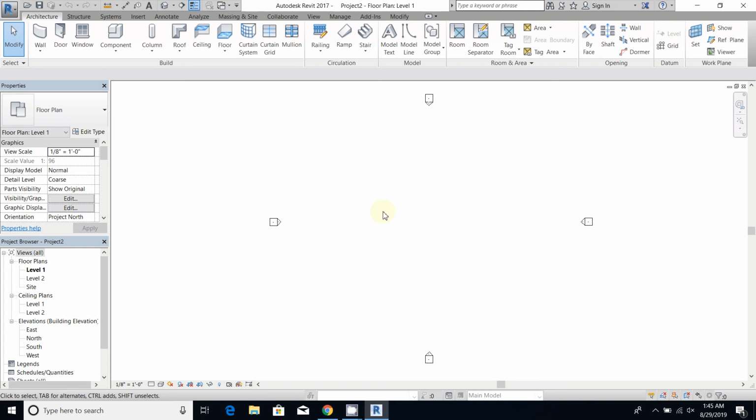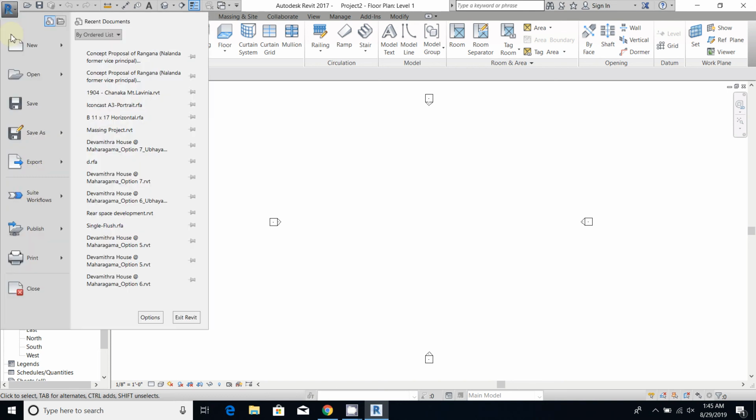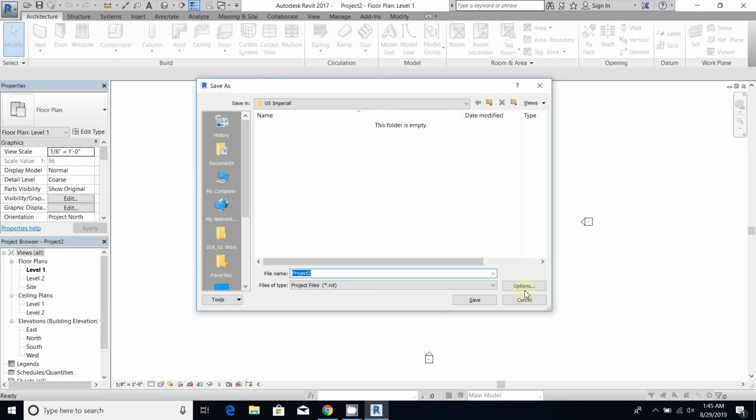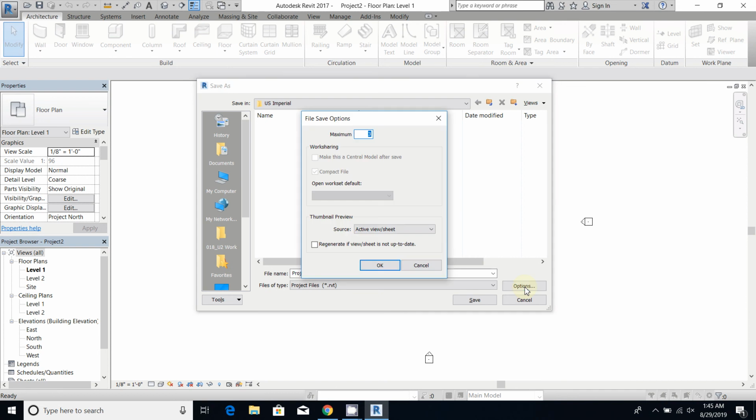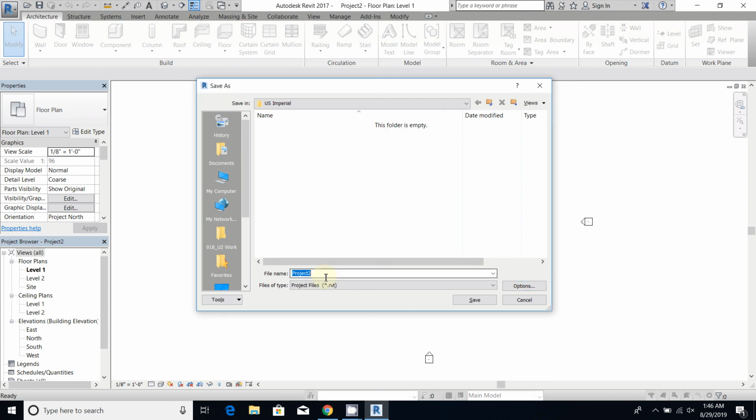The file will open. You do whatever you need to do here, and then you will save the file as save as project. But keep in mind, in these options here, make the maximum number of backups as one. No need to have a lot of backups. Then it will only take your hard disk memory. And thumbnail preview, active sheet, you can change the view of your thumbnail in your folder to active sheet, just to show a glimpse. Otherwise, you can change it to the elevation or anything as you wish. That's it. Just put a name here and save the file.